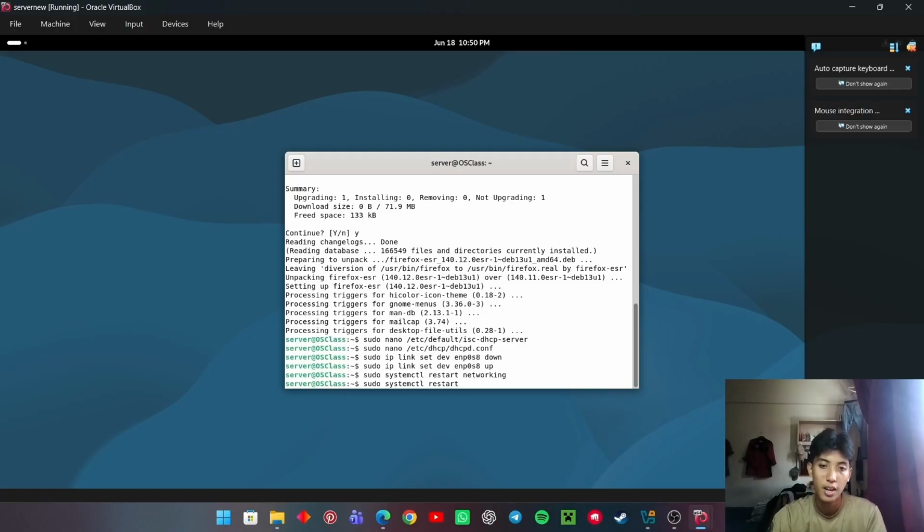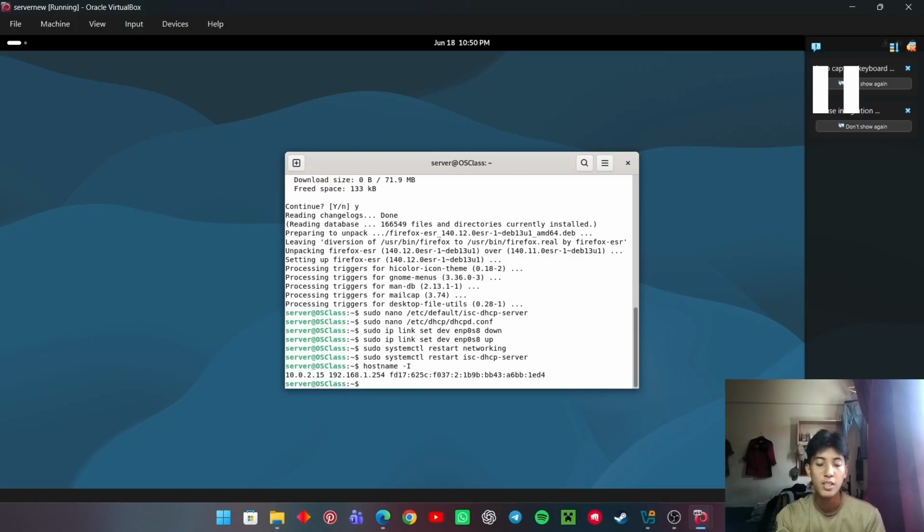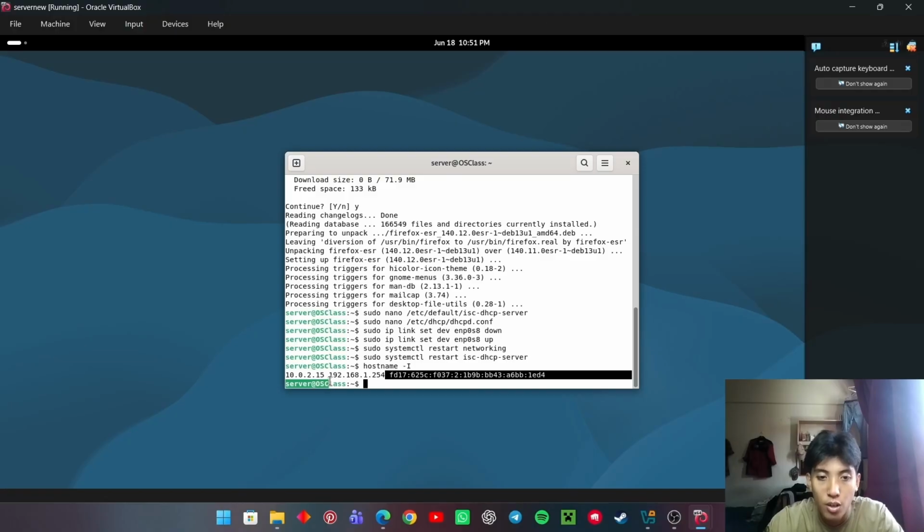The start. I see. This is for testing whether the server is running or not. That's all. It's not very hard. So hostname, this is the hostname for the server: 192.168.1.254.